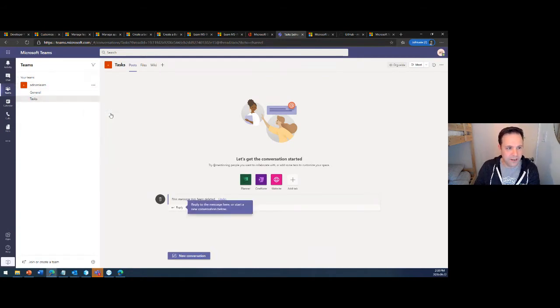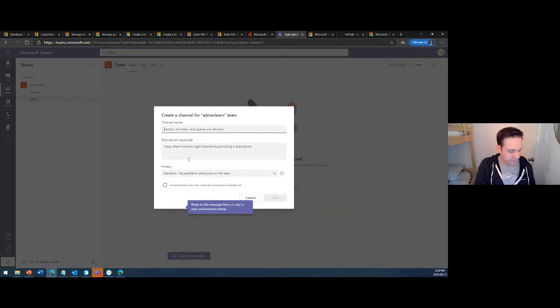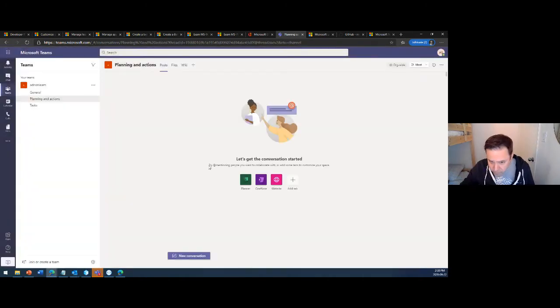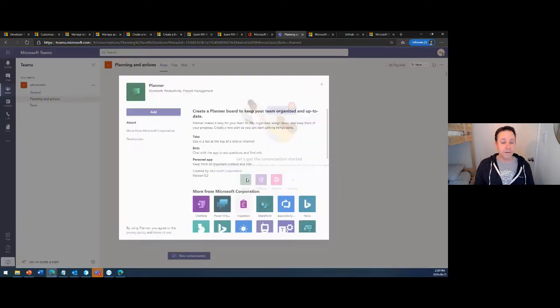And we'll add a channel here. Planning in actions, we'll call it. Let's add this channel. And you can see right here when we create the channel, we can bring in some other things. We can actually add a tab. And because we've added Planner to Microsoft Teams, we can now add a Planner tab. And so the tabs here are represented at the top on our channel. We've got our posts, our files, our wiki, those are standard. And now we can add Planner.